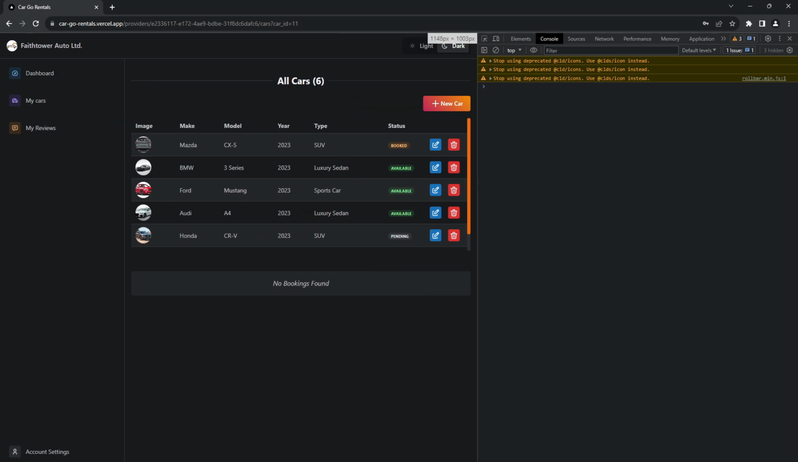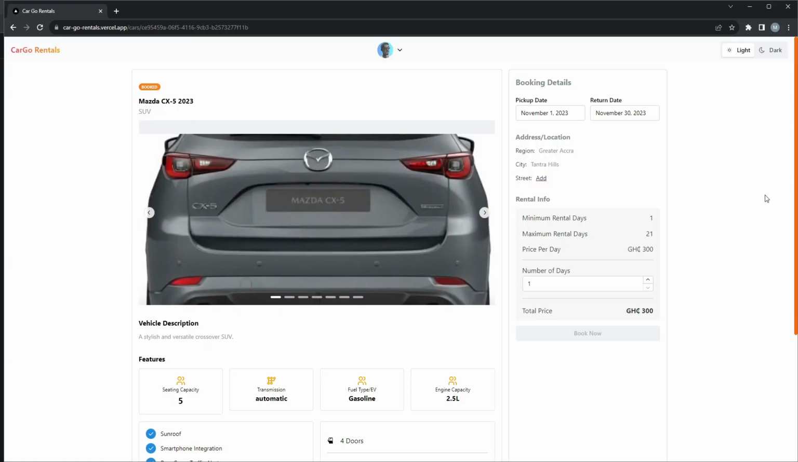Now if I go to the user, if I show you the user page, as you can see, we have slightly a bit of different layout for the header as well, right? Where if you are logged in, you have your user profile appearing in the middle. This appears at the right side here. There is the cargo rentals, that is the title of the platform here as well, right?